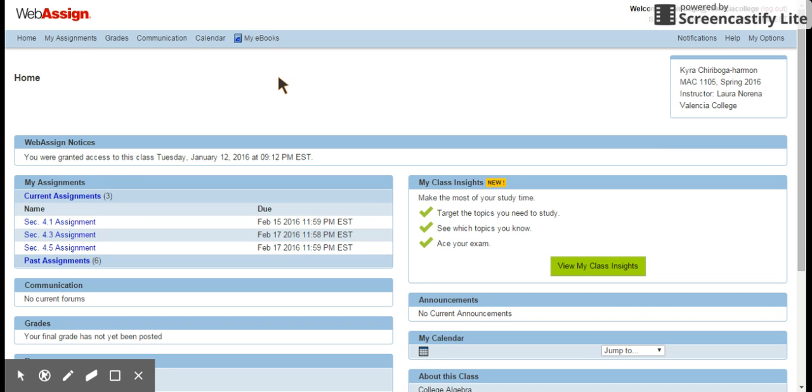So I'll be showing you today the way to get through WebAssign. To show the assignments that you are currently assigned, go over here. As you can see, I only have 3, so you'll be able to see 3 assignments.